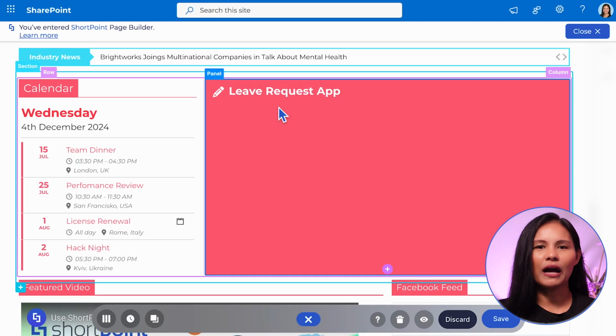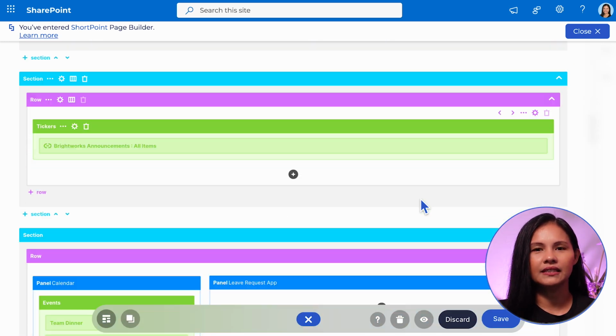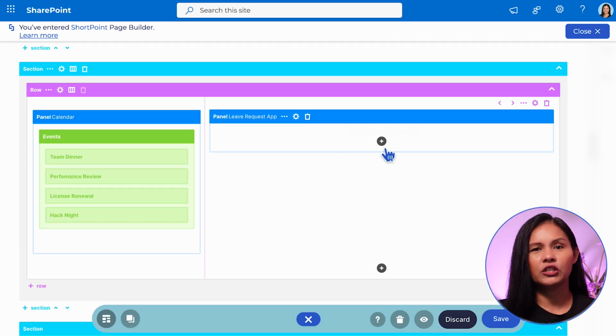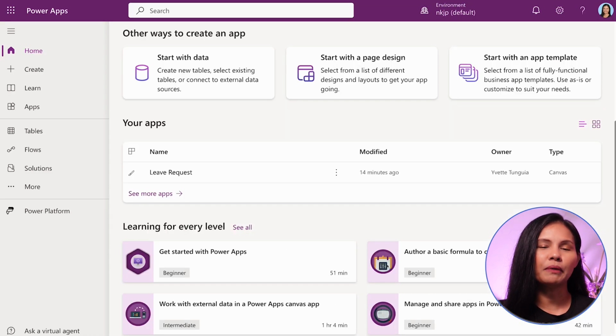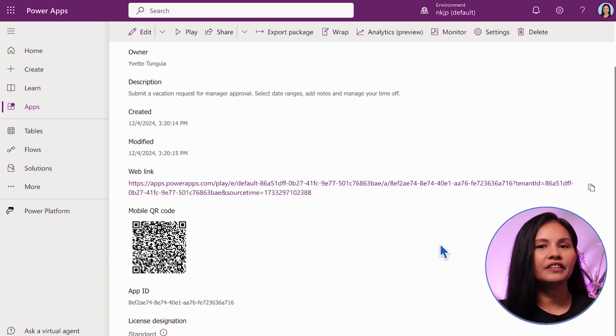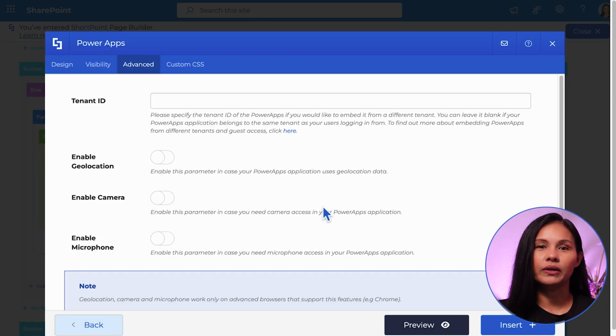If you have custom PowerApps, you may want your users to engage with or use them more often. You can add the apps to your page using the PowerApps design element. Just get your application's PowerApp ID and paste it in the field provided. Ensure the orientation is set correctly and you are done.